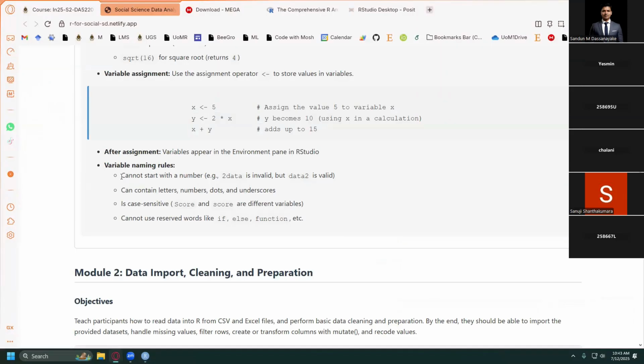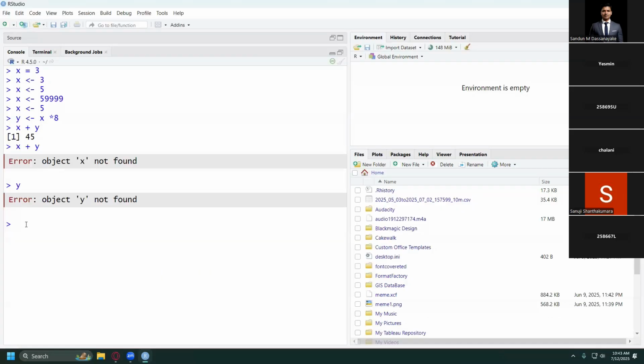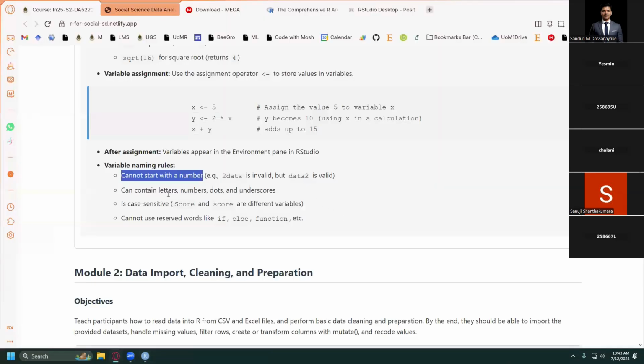Variable naming rules: a name cannot start with a number. If you say 2x is equal to 2, you get unexpected symbol in 2x, because the variable name starts with a number. You cannot start with a number. It can contain letters, numbers, dots, and underscores. And it is case sensitive.